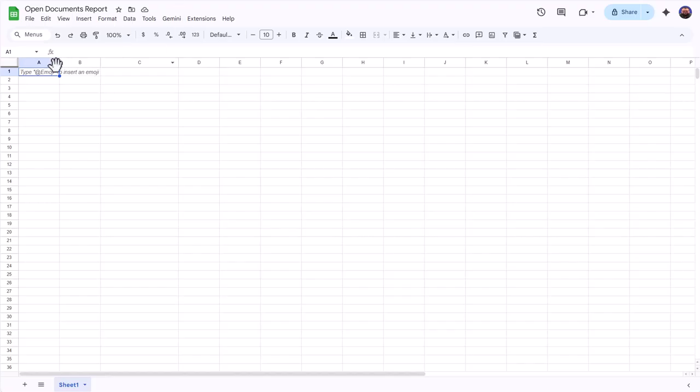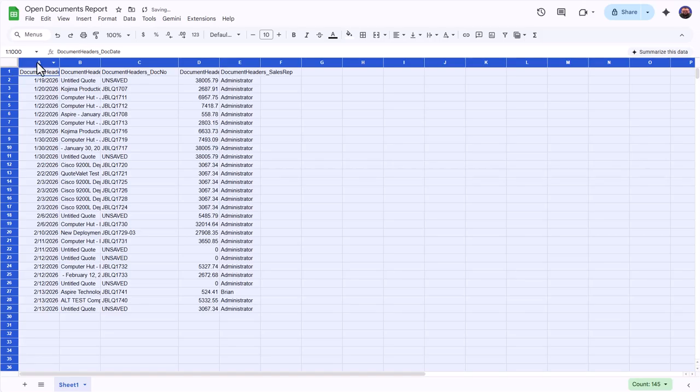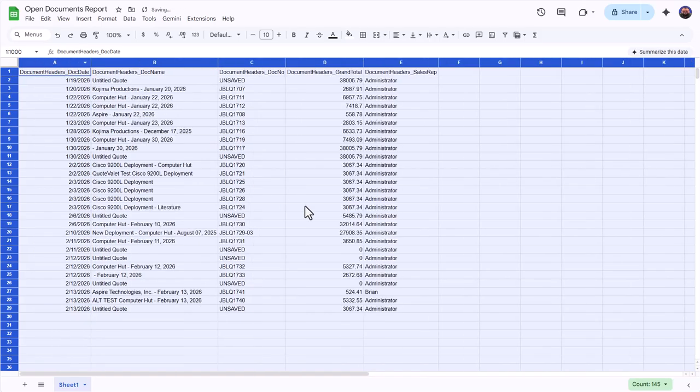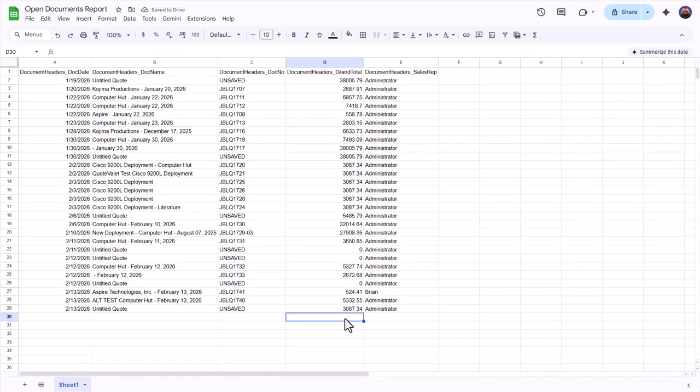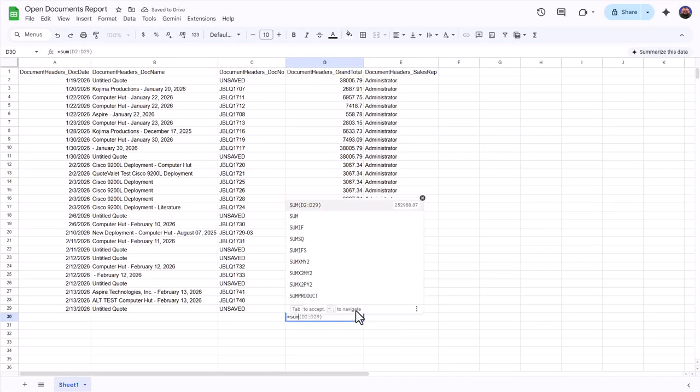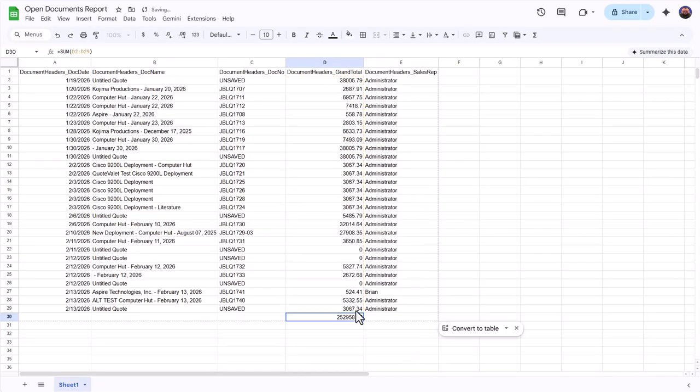open Google Sheets, and paste it into our sheet. Just like with our Excel output, we can then apply calculations to the report, like adding a sum of the grand total for all quotes. We will return back to QuoteWerks and click Save and Close.